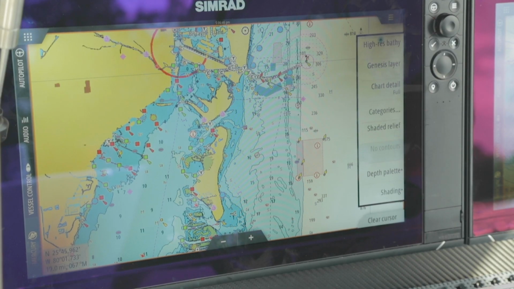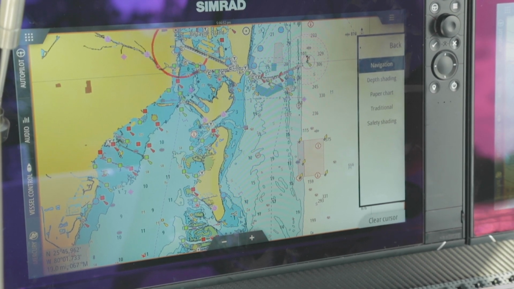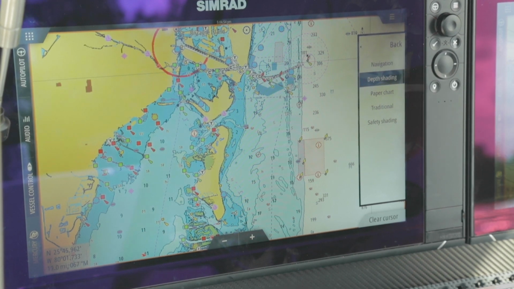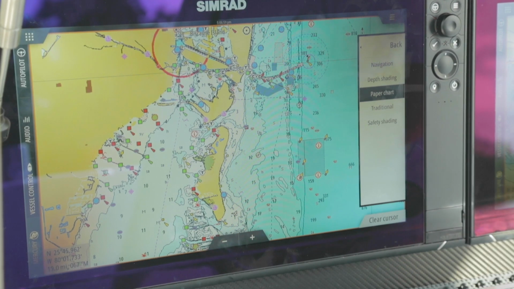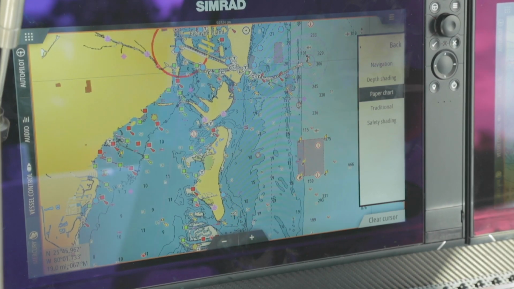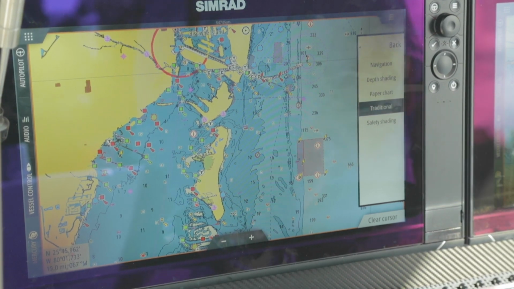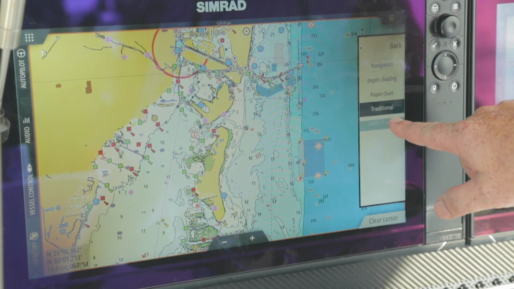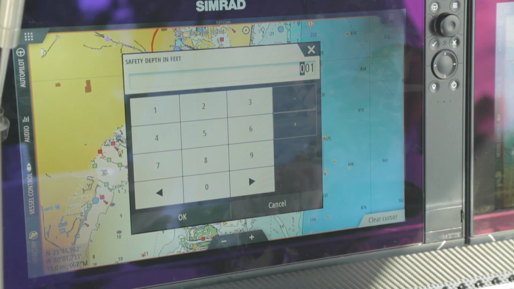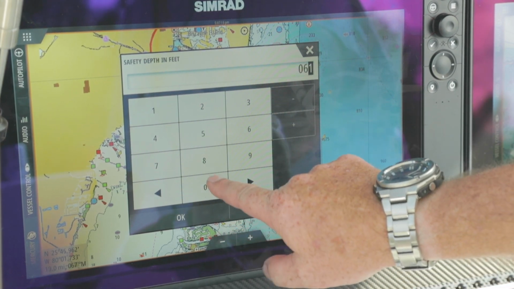Going back into the options, next one is depth palette. Depth palette is 5 customizable color palettes, and you simply click through them and you'll notice that the colors will change for each setting. These are the most common palettes that CMAP has come across, so they've loaded them into the chart for you. Now when we get to safety shading, this will allow us to color our chart.